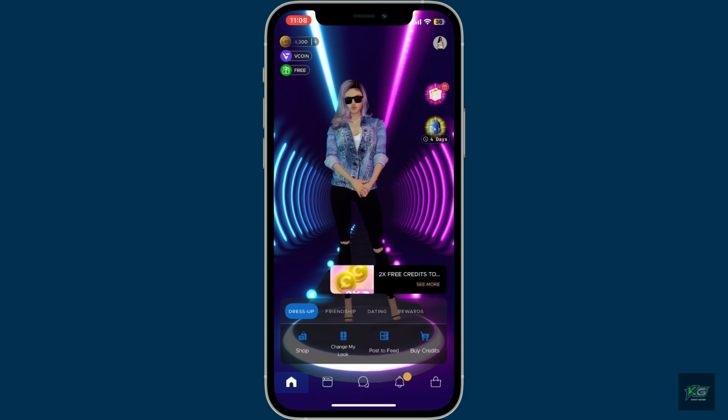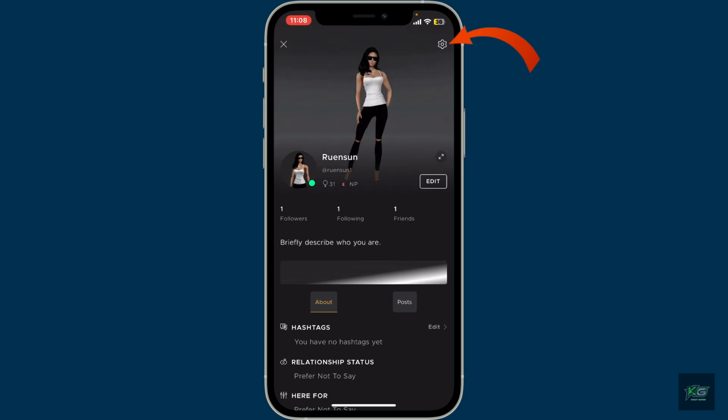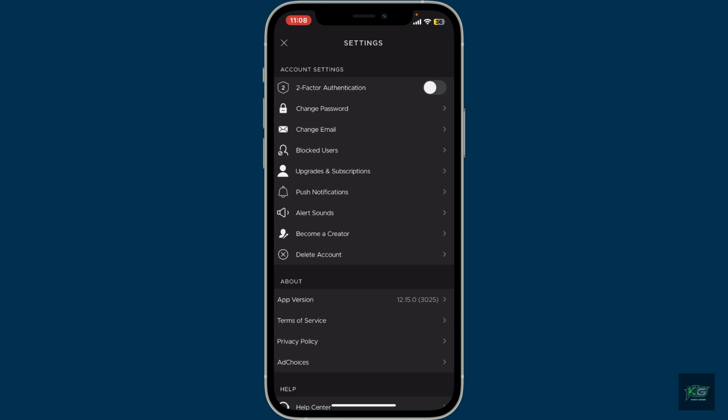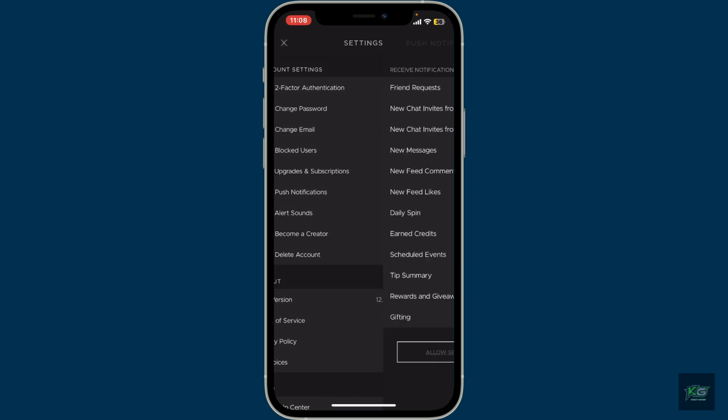First of all, open up your IMVU application on your mobile device and log into your account. Once logged in, click on your profile avatar at the top right corner and then click on the cog or the gear icon at the top right. Once you do this, you'll open up the settings menu where you'll need to tap on push notifications.